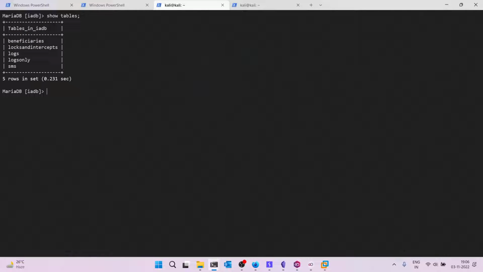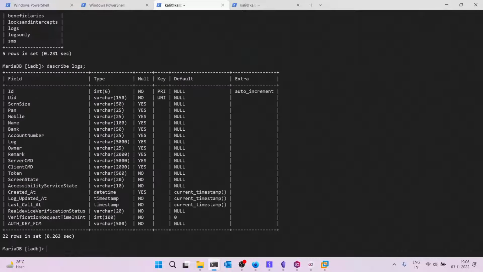And next, we got other tables as well, like logs. So we can describe logs. You can download this information, right? We can see the logs information. We got ID, UID, screen size, pan, mobile, name. So I'll just do select name, and what we should do, let's do name and mobile from logs.